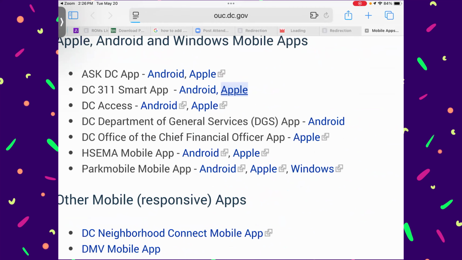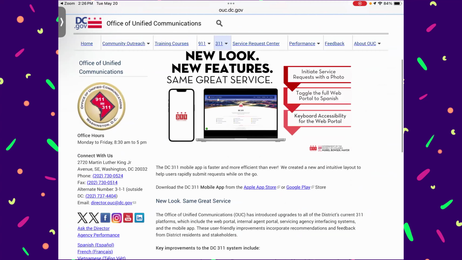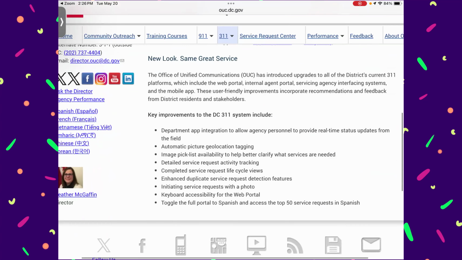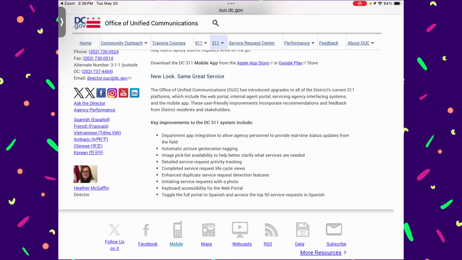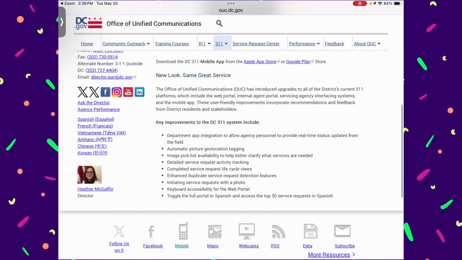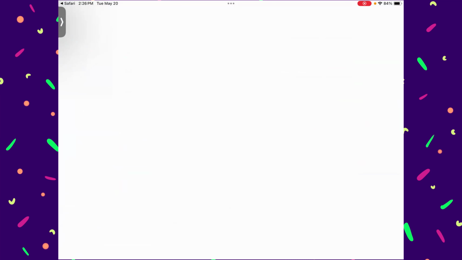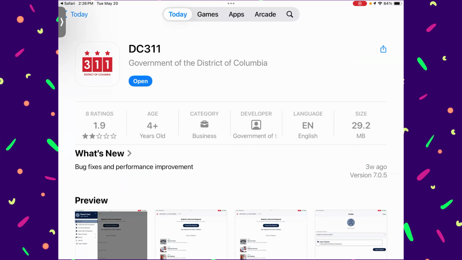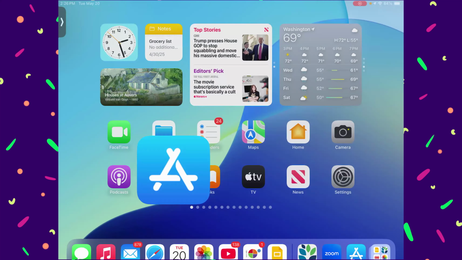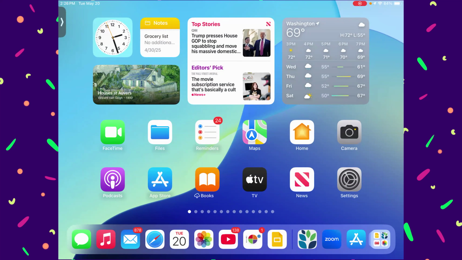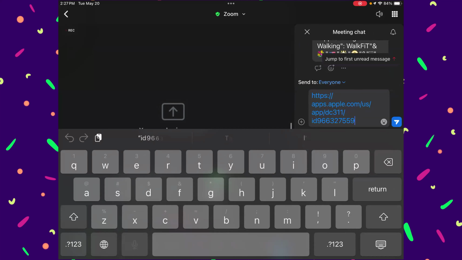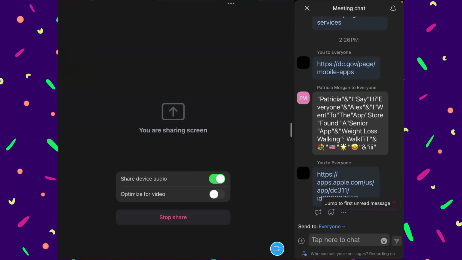But again, 311 Smart App. 311 has their own app that you can take advantage of, where you can use it to send pictures and requests. Again, we just had our guest from Age Friendly DC talk about the 311 app and how useful it is. So this is the app here in the App Store. It should be already on your iPads as well. So here's the app, and I recommend you check it out. That way you can put in service requests for 311. Make sure you re-look at that video that we did from Age Friendly DC, so that way you can see all the different things you can ask for services for. Okay, so here's the link for specifically the DC 311 app.